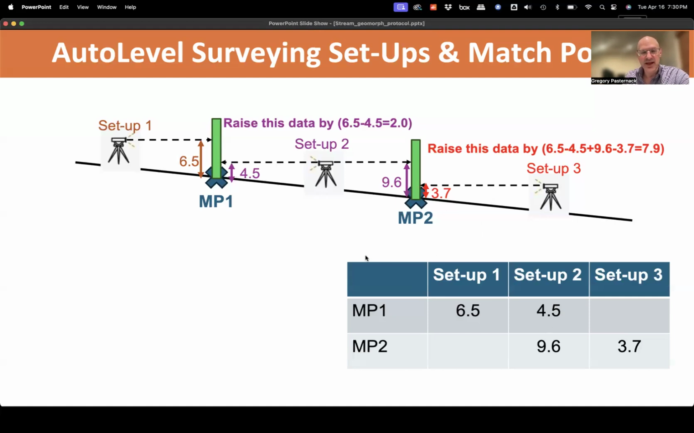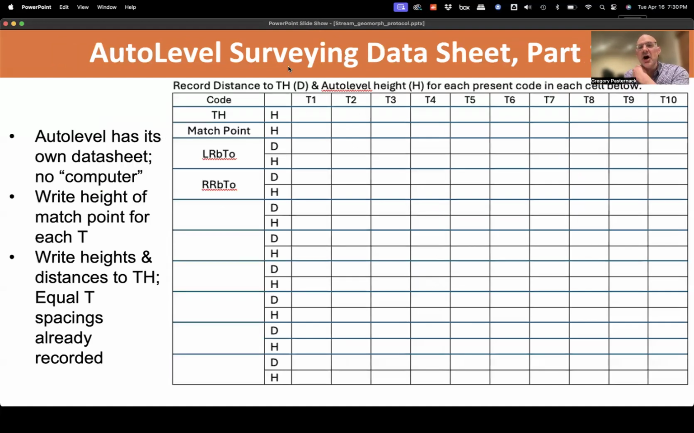And yeah, that's what we have. So the auto level has its own data sheet because it doesn't store anything on it. On its data sheet, the columns are the transects T1 through T10 first as one table. We've got a thalweg, and you record the height at the thalweg.